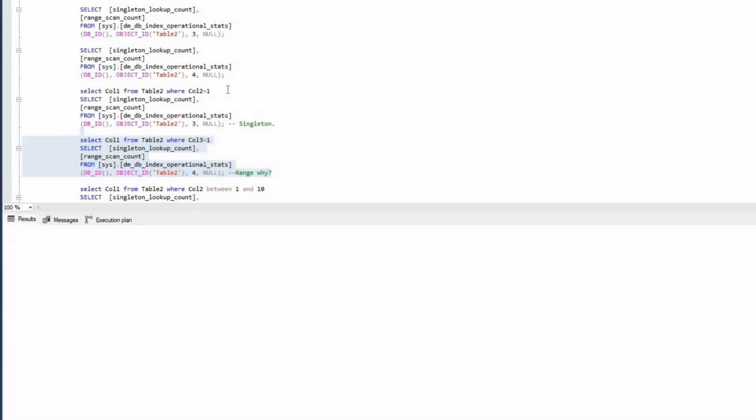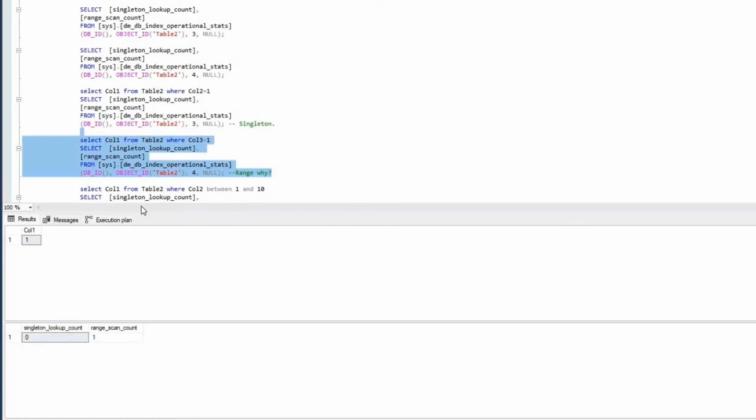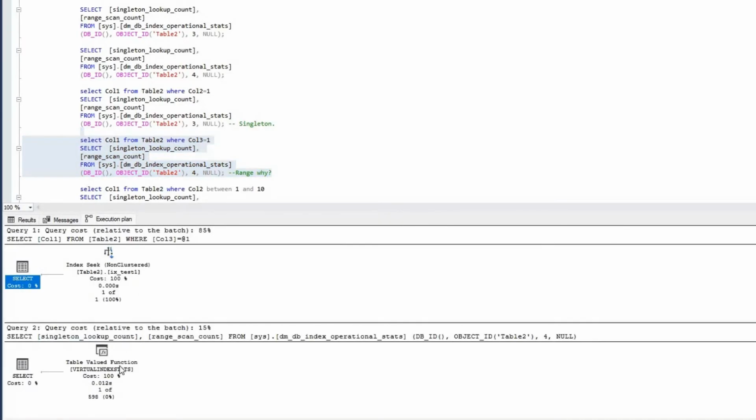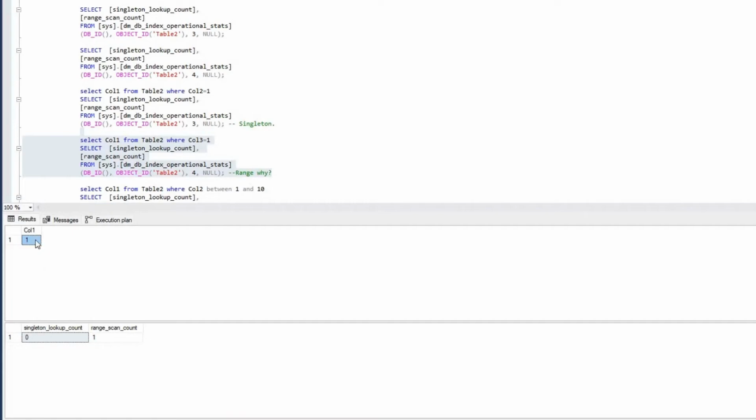So let's execute it. And what we can see here, as far as this non-clustered index ix_test1 is concerned, is that we have used ix_test1, and we just got one record, but we have not done a singleton lookup.